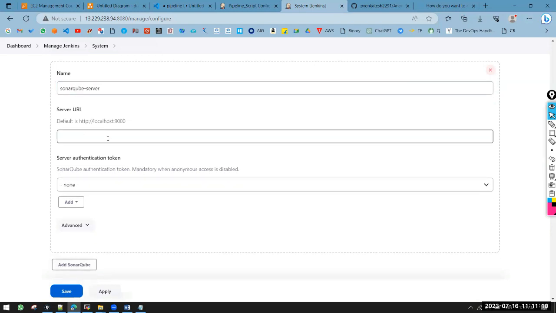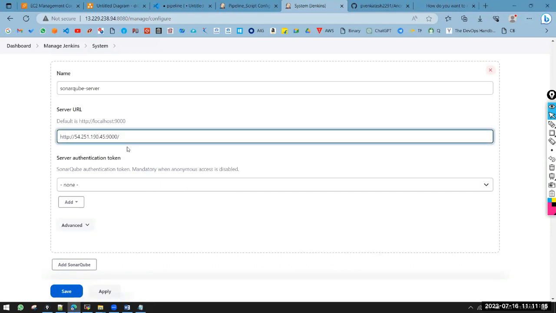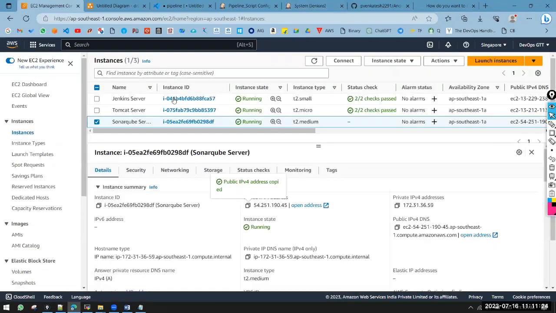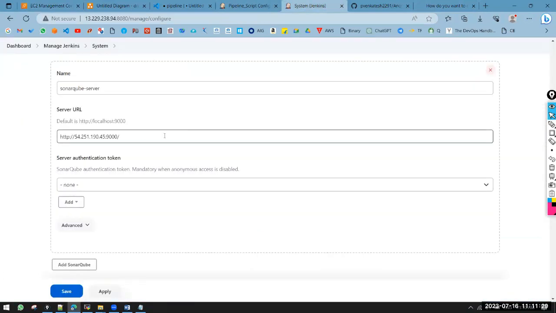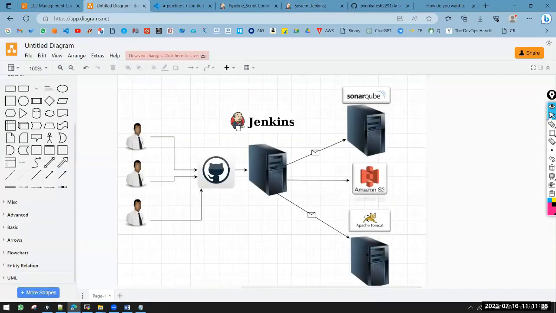Okay, URL. I told you, right, we'll need the URL. That's why I'm going to take this one and keep it here. Remember, this is a public IP. If your instance restarts, this IP will change. All right, I'll take the private IP because both are in the same environment, right? Or else, yeah, let's keep it, not a problem. Jenkins has to connect to Sonarqube, authenticate, and then use Sonarqube for code coverage and code analysis, right?